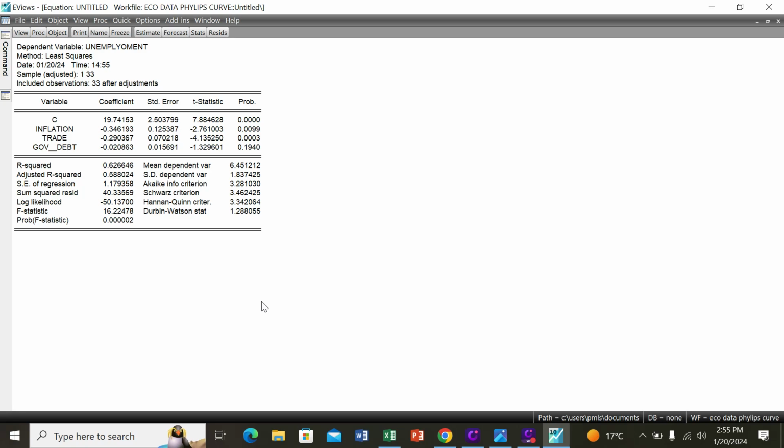Basically, before moving to the different kinds of tests, you have to check the significance. Yes, inflation and trade are significant, and government debt is insignificant from the probability, as we compare it with 0.05. If it is less than 0.05, it means significant. These two are less than 0.05, this is greater than 0.05, so government debt level is insignificant, having no impact on our unemployment, which is the dependent variable. These are the coefficients, you can interpret them.